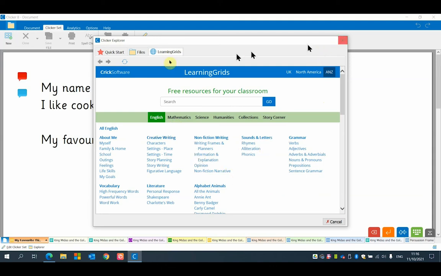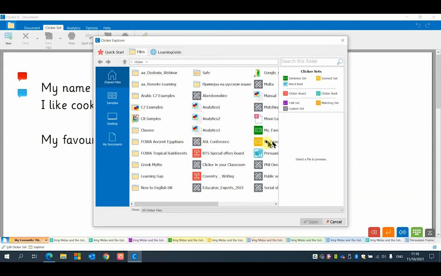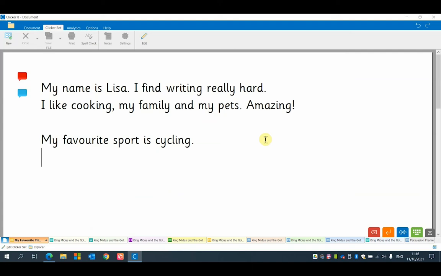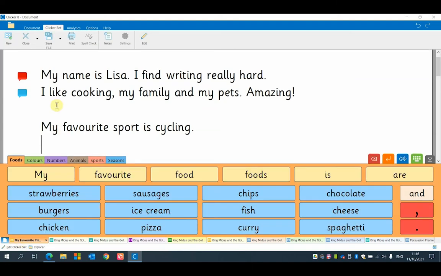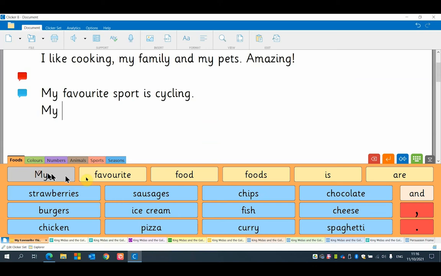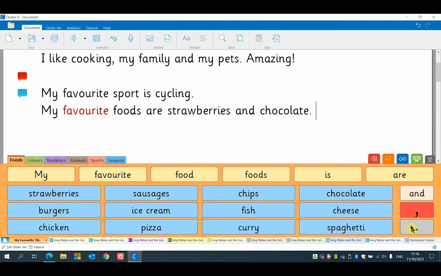Okay, this is one that I happen to have saved on my computer, so I'm going to open this, and this is my Favourite Things Connect set. Here I'm going to tell you about my favourite foods. Oh, I meant to write foods. Let's just change that to an S. My favourite foods are strawberries and chocolate.